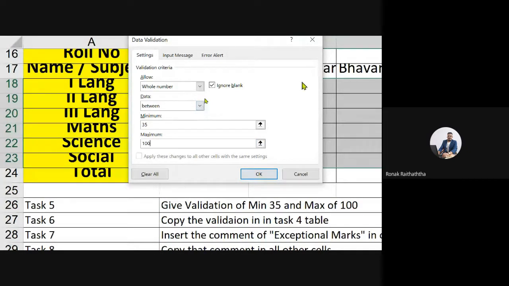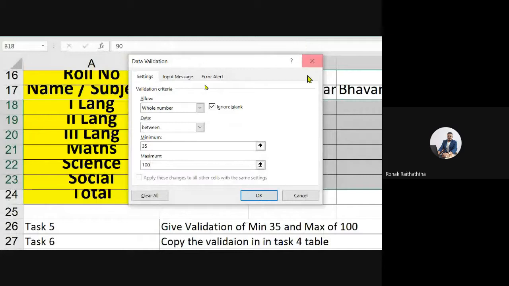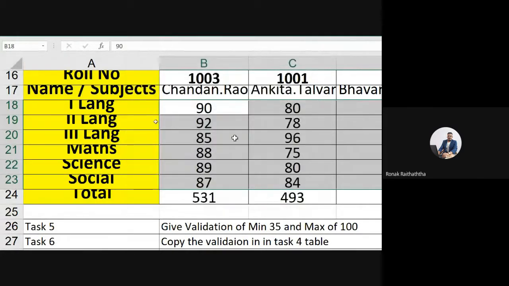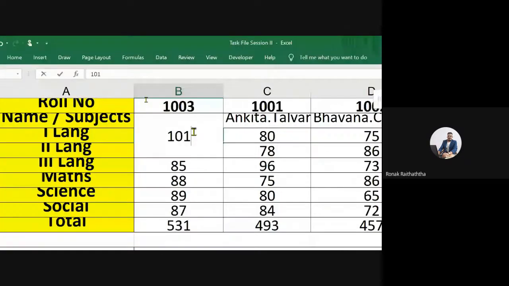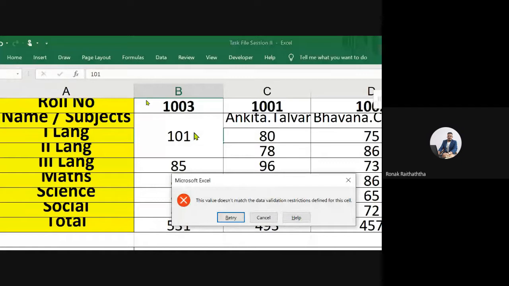Right? Now once that is done, press OK. And you may check, my friends, if you try to insert 101 now, there is an error message like this: this value doesn't match the data validation restrictions defined for this cell. That is the message you are getting, my friend. Check it out. Is everyone with me till now?